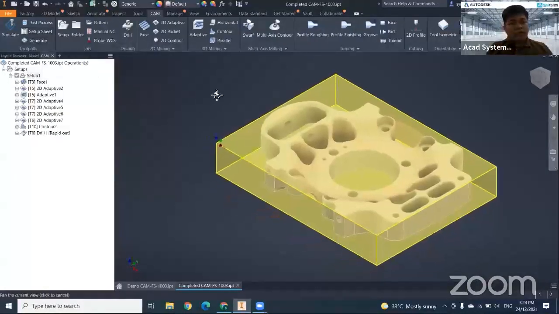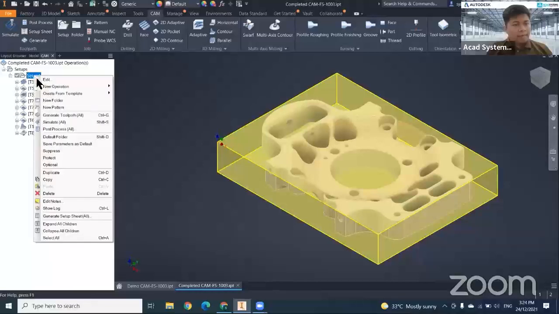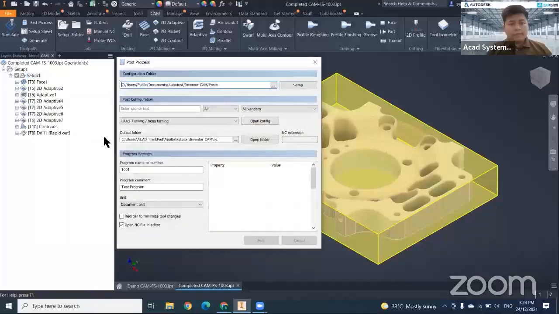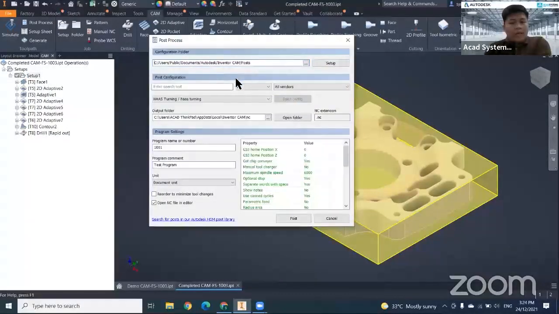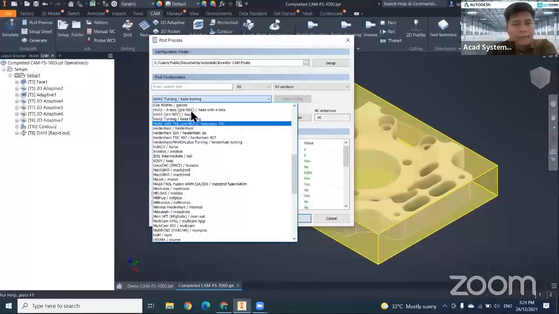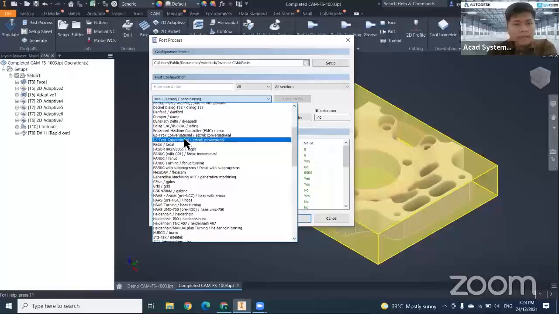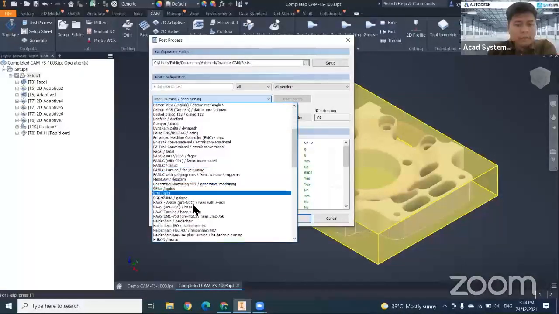And also if you want to generate G code directly, for the post processor, you can simply click on this setup, right click, generate post processor, which is click on this post process all. Over here, you will see they will have a lot of types here. This will be the default one.